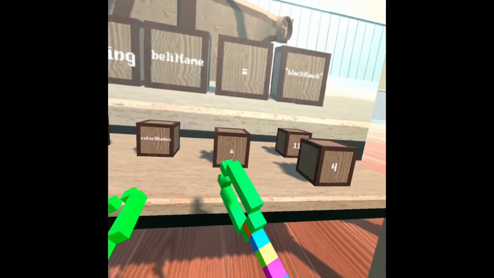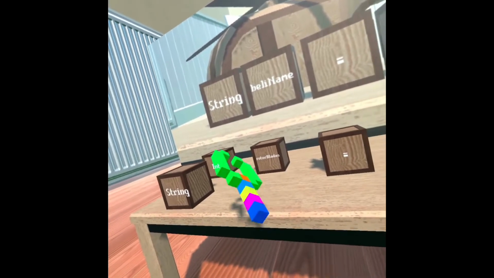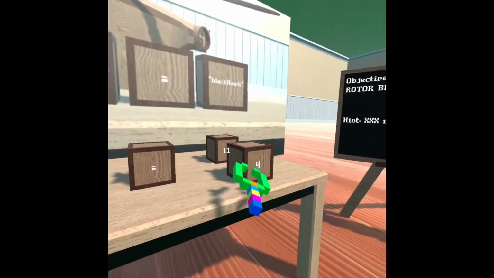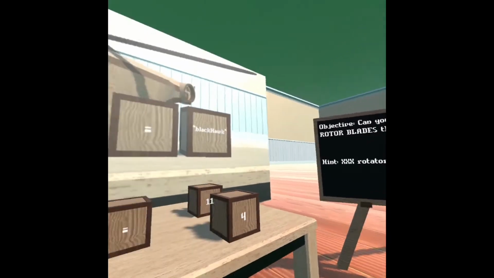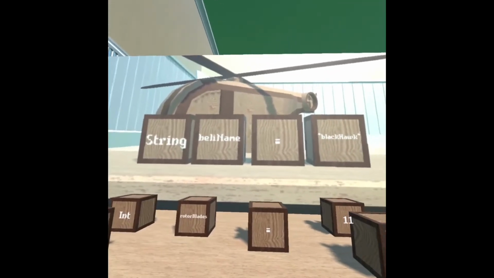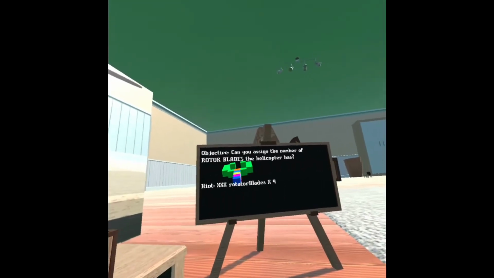Another data type is int. This stands for integer. Integers are whole numbers, such as 2, 13, or 57. Numbers with decimals are called floats, like 1.3, 1.7. Knowing this, can you assign the variable type and 4 rotor blades to the helicopter?